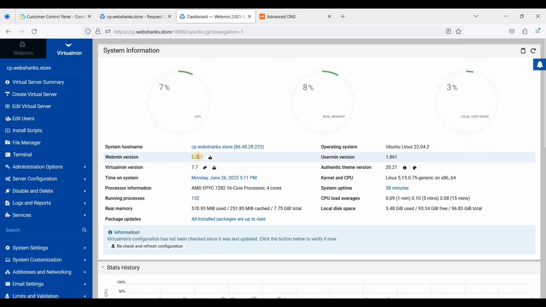So there you are. This is how you will install and configure Virtualmin along with Webmin. So they come together. And in the next video I will be showing you how to install WordPress on Virtualmin.